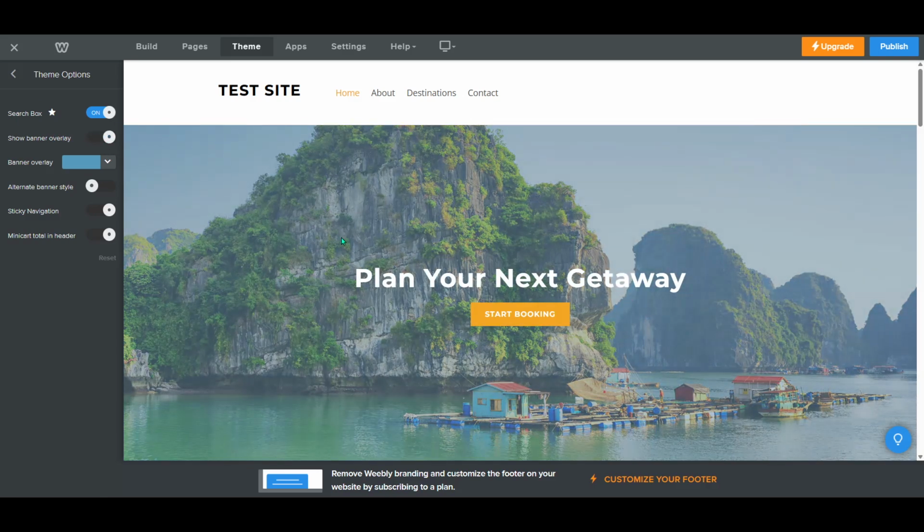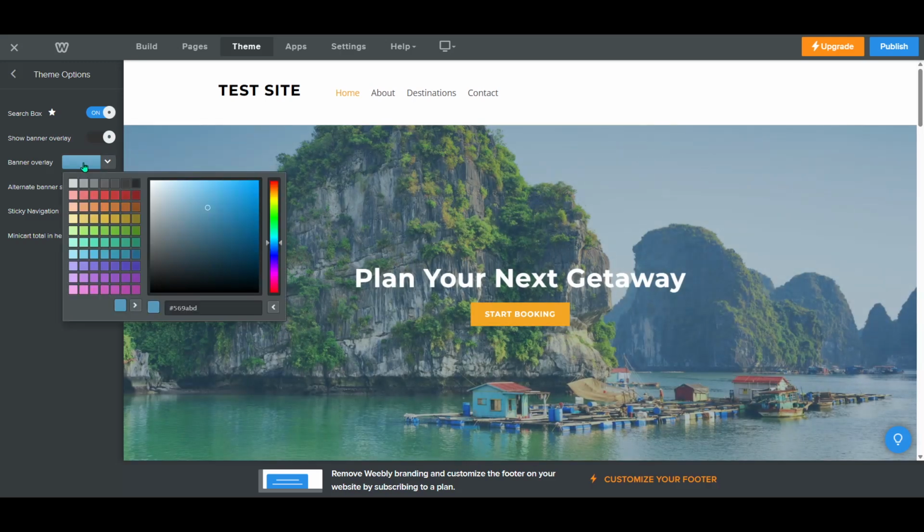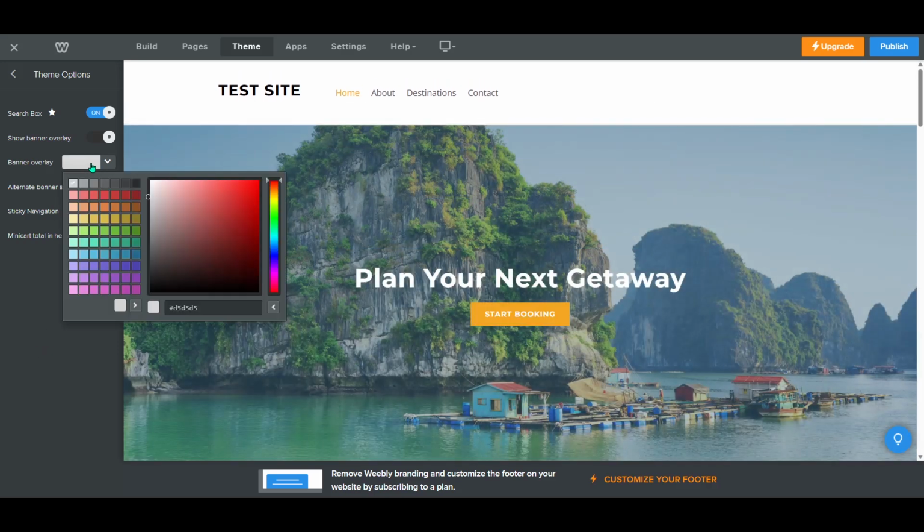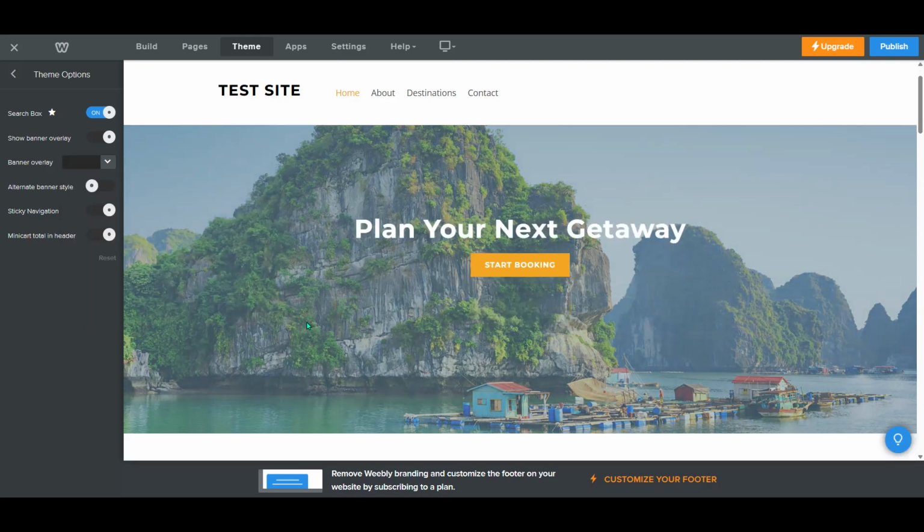Within the theme options, there's a feature called Show Banner Overlay. By enabling this option, you add a subtle layer to your banner that can dramatically alter your site's appearance, making text more readable or adding depth to your imagery. It's a simple toggle switch, so just make sure it's turned on.